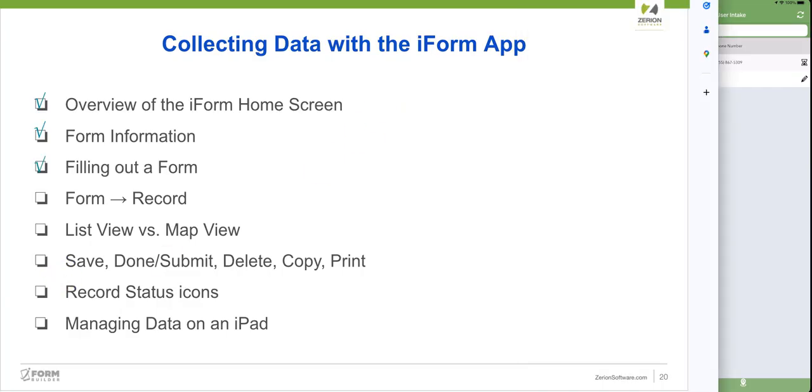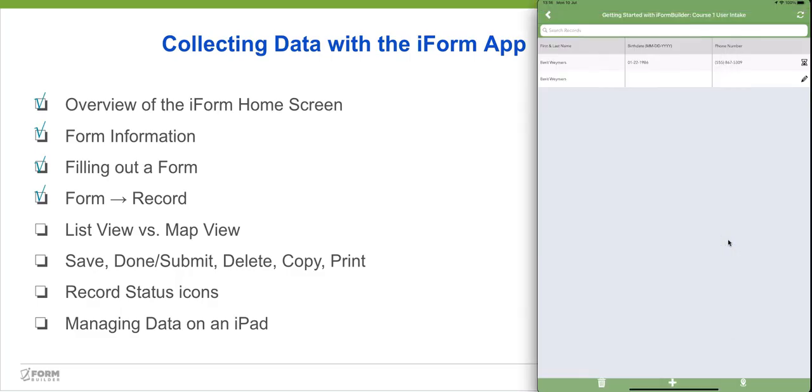So let's go through our steps here. We filled out our form. We talked through the difference between a form and a record. The next thing I want us to do is to talk through the list view or table view versus the map view. What this is referencing is on our device here, this screen is either referred to as the list view or the table view.